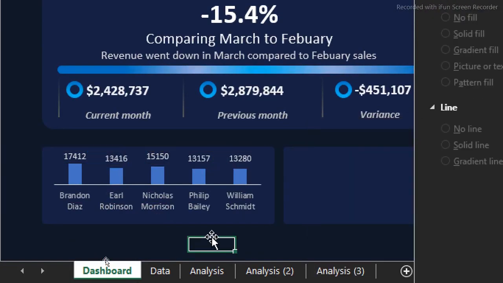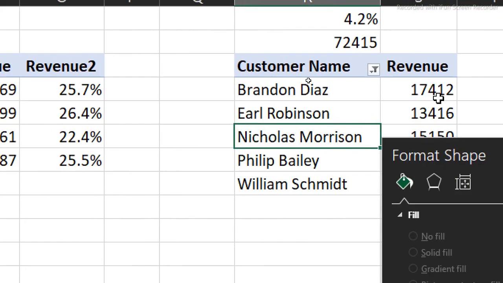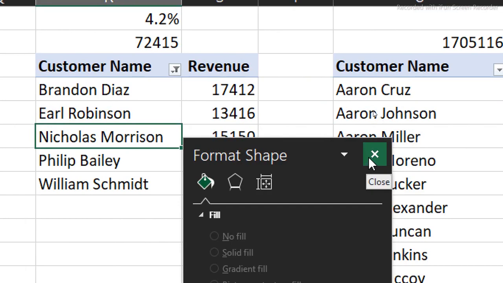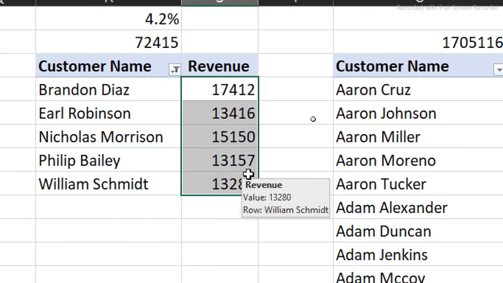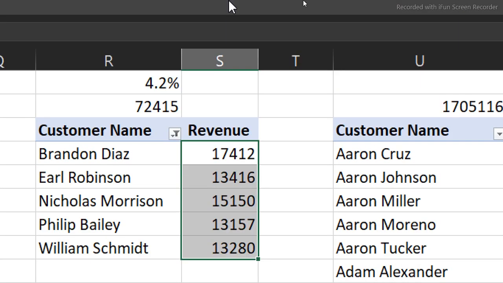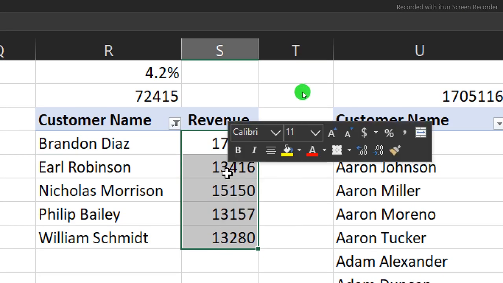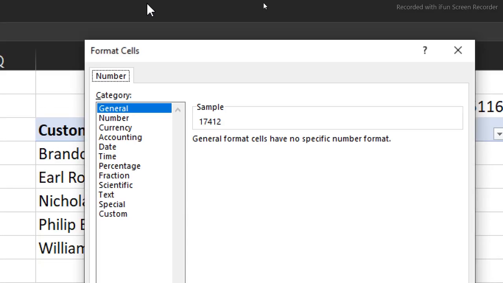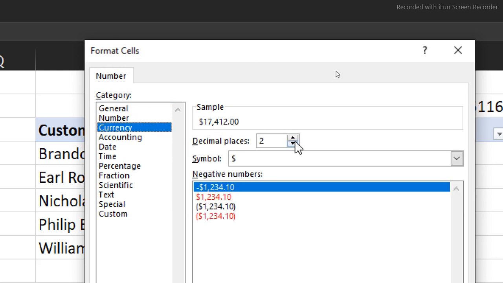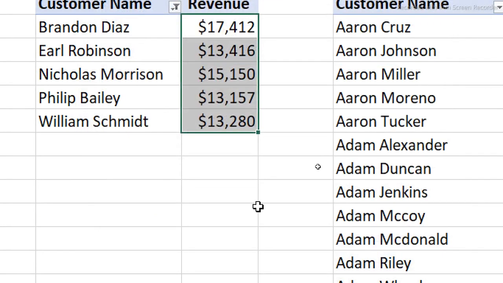So what is next for us? We just have to go back to the analysis part right here, and make sure we get this one cancelled right now, and make sure we have this highlighted. Once we have this highlighted, we go to Control 1, or you right click on it. You go to number format, and once you click on number format, you want to have it on some kind of currency. And once the currency is out, you just click on OK and all that, so you have all this.